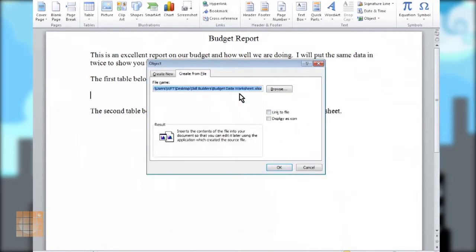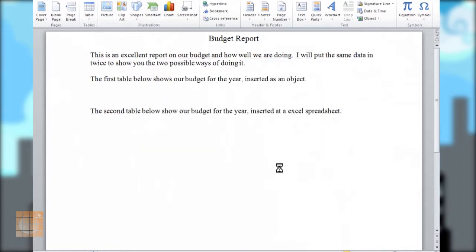So there's my budget data worksheet, and I'm going to link it to a file. Now the reason I want to link it to a file is if I go in later and make changes to my spreadsheet and I have this linked, when I hit save in Excel, it will automatically update the Word document with the latest data. So that just saves me a step down the road. So I always want to link my Excel objects to the file that we're working from.